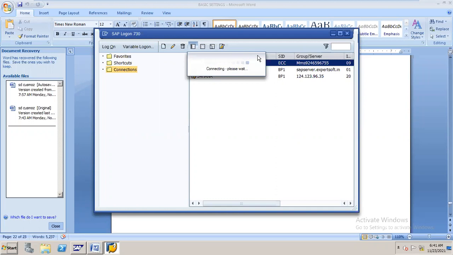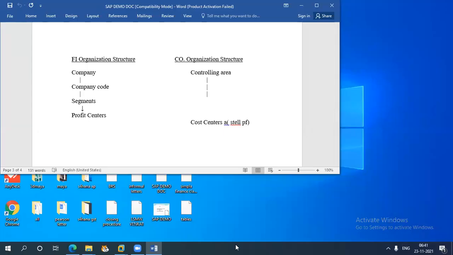What series am I using in the account groups? Can anybody tell? One series for liabilities, two series for assets, three series for incomes, and four series for expenses. Very good. So did I tell the system that one is for liabilities, two is for assets? Did I tell that, Shravan?